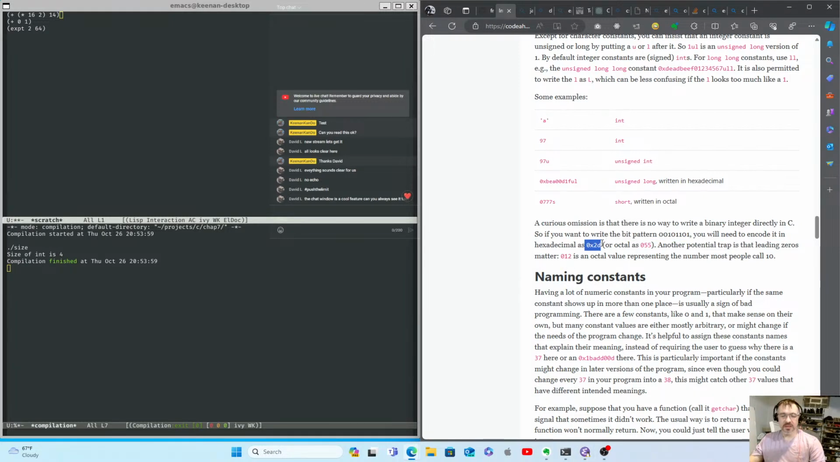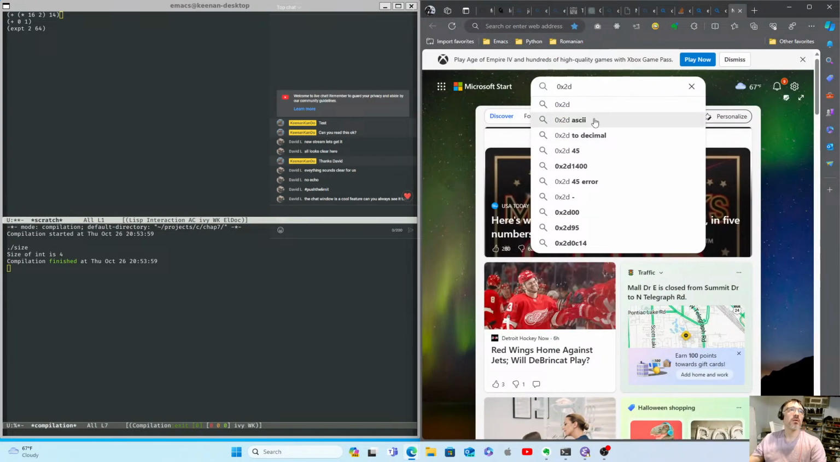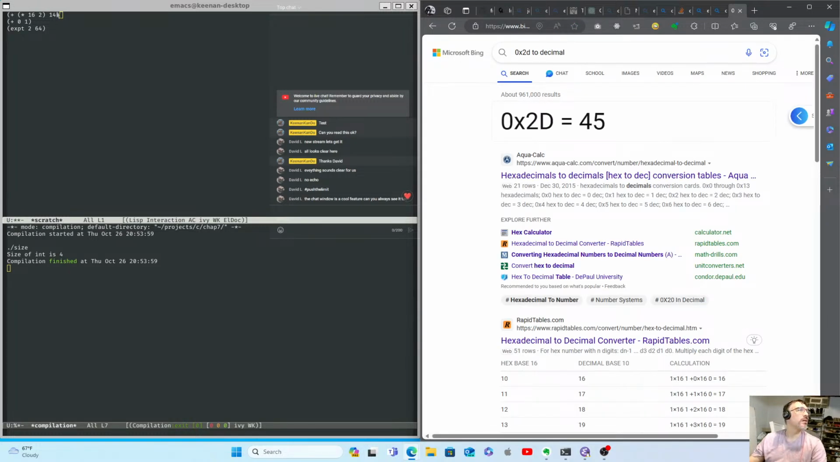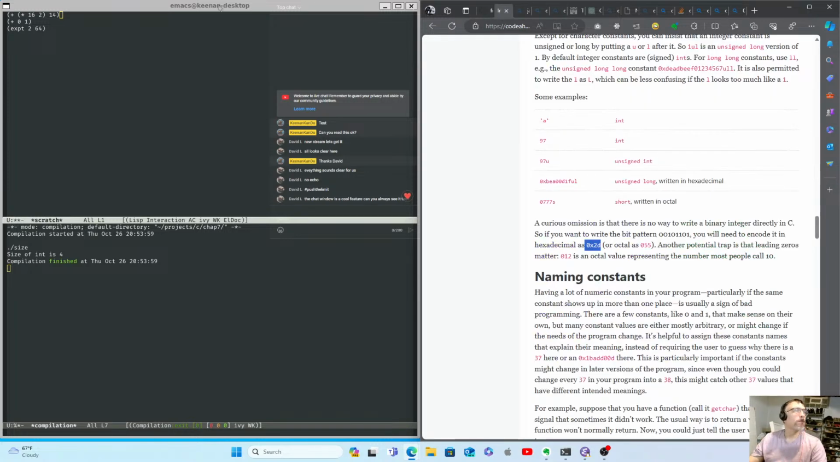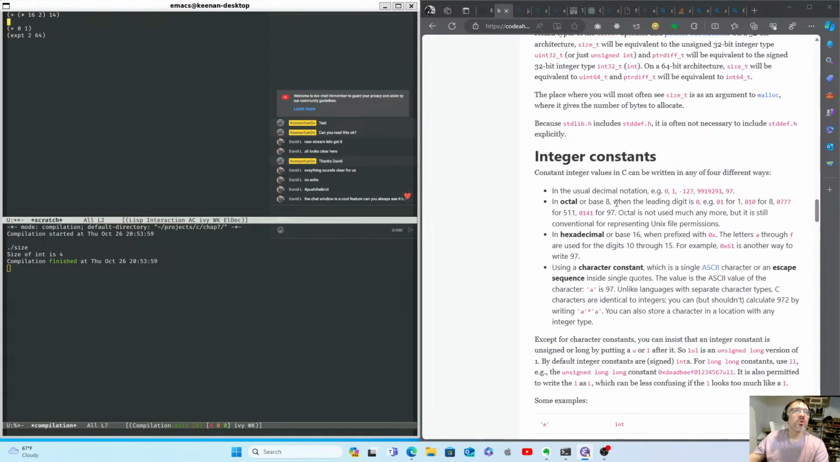Another potential trap is that leading zeros matter. Okay, so what is this in hexadecimal? I was guessing 46, but I don't know. 45. So I was one off. So that means we have 0, 1, 2, 3, 4, 5, 6, 7, 8, 9, A, B, C, D. 9, 10, 11, 12, 13. Ah, it is 13. Okay. So that is 45 in hexadecimal.